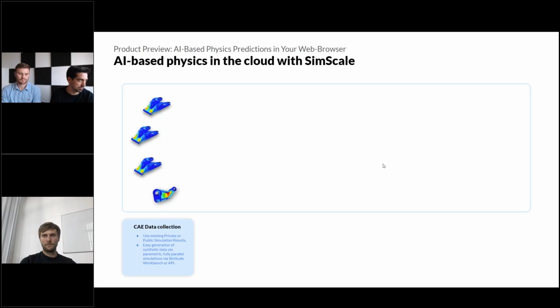So first of all, as we've seen, the first step is always to collect the data. You can either use existing data or you can generate synthetic data. On SimScale, this will be very easy, as your data is already there in your account. You can just use it as it is, or with parametric studies, with the help of the AI, you can easily generate hundreds of models in a very short time to generate synthetic data, from which you can then build the machine learning model later.